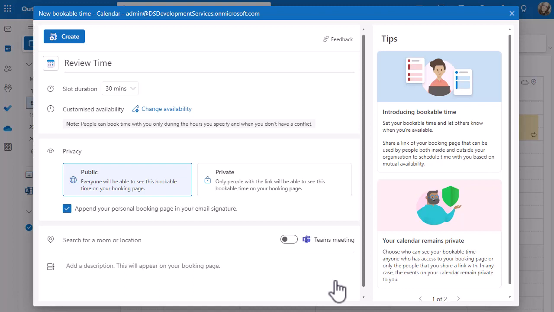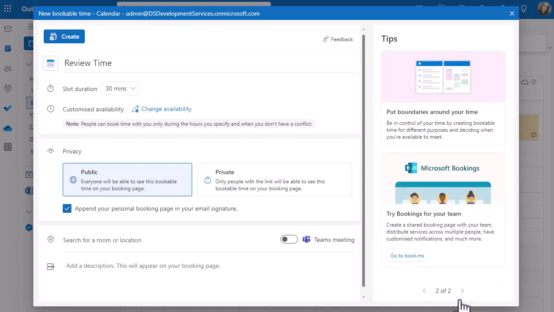So let's just keep going down. You will notice on the right-hand side as well, you've got tips there. So this is going to help you if you need any information. It does remind you that your calendar remains private. So people might be able to see the times they can book, but they can't see what is going on. And it really puts boundaries around your time, which I think is really, really nice.